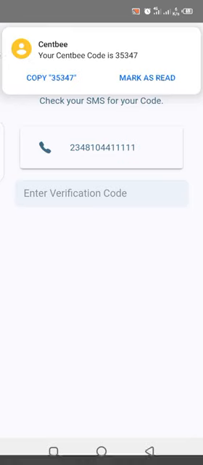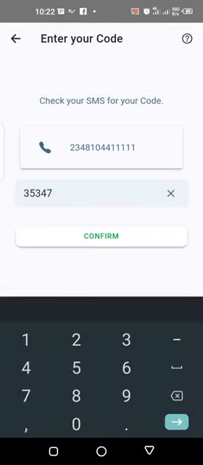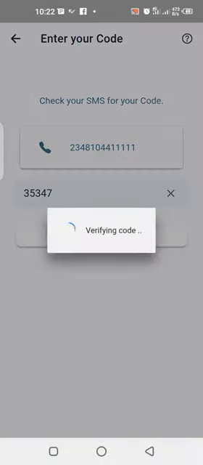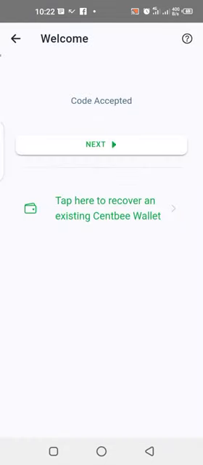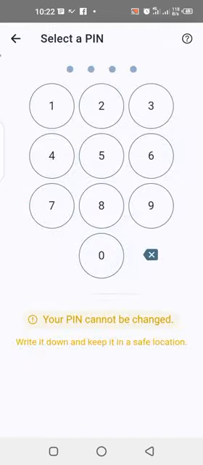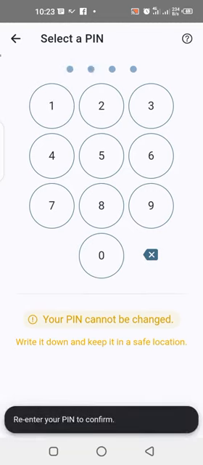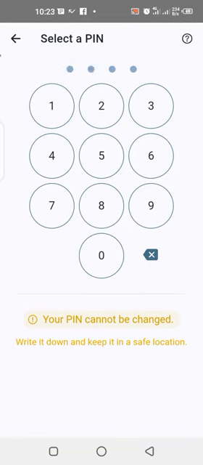Then you input the code and confirm. Yeah, code accepted. Then you click on next. Now you are asked to create a pin. You use whatever pin you think you can easily remember. As for me, I'll go for 111. I'm going to change that later.